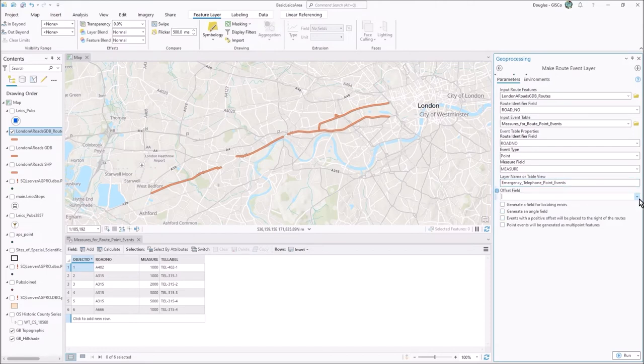There's no offset needed. There may be an offset value to push it to one side. It may identify an angle. You may want to record that. And if it's positive, it's on the right-hand side of the route. We're not using any of that. But I will generate a field for errors. You can have multi-point features, but I didn't select that. There you go. I generate a field for locating errors.